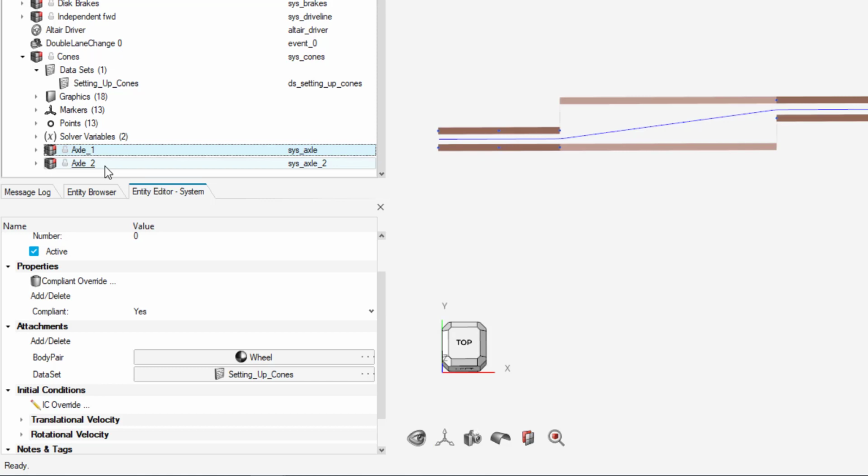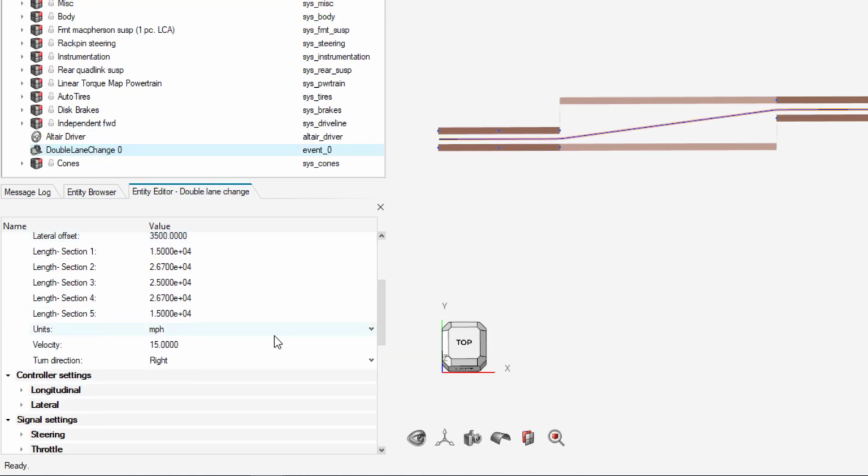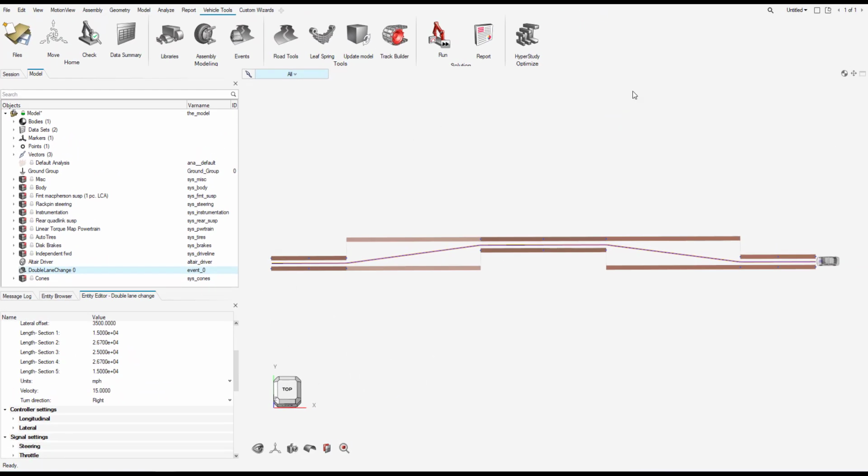For right now, let's just verify that the double lane change works. So let's go to our double lane change event. And let's have our velocity set for 15 miles an hour. And now let's run our event.